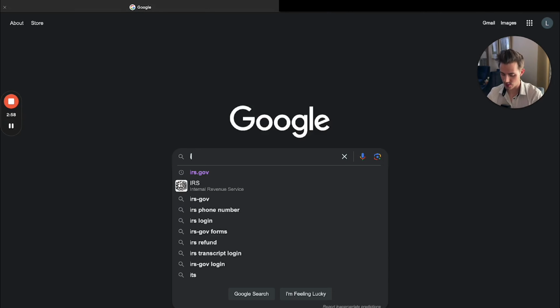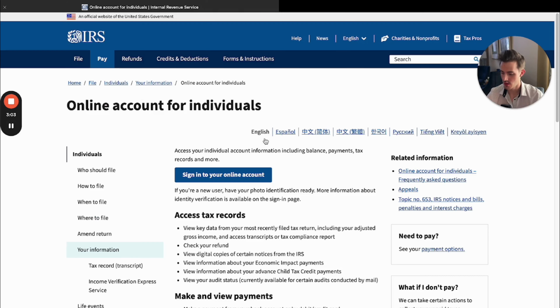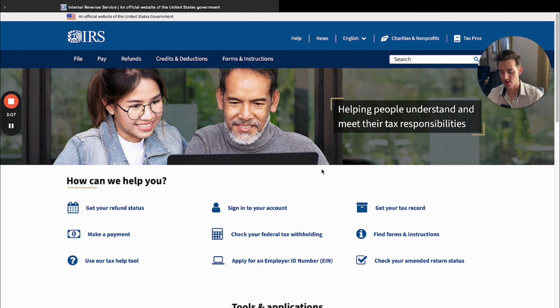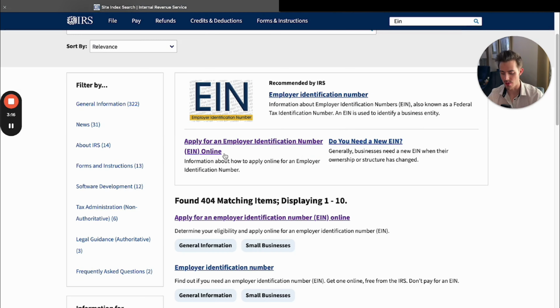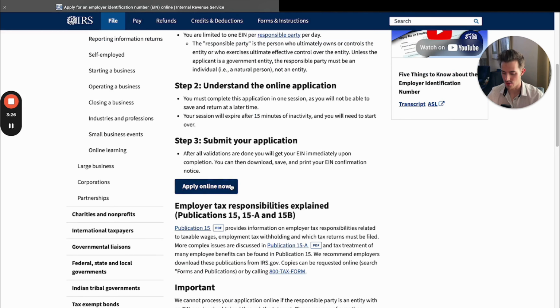Now, the first thing we are going to do is go to irs.gov. We're going to click the first link just to get to this page right here. This is the home page. We'll go in the search bar, type in EIN, and you'll be presented with this. This link, the apply for an EIN button, is what we want to hit. We can skip through all these steps and just click this blue apply online now button.